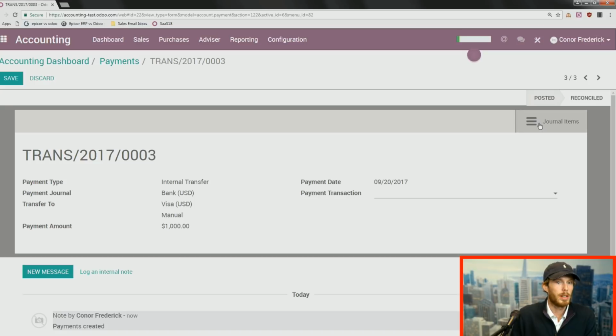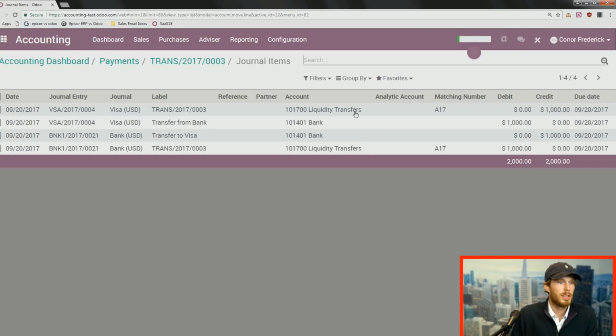And you can look at that journal item, and you're going to see why we have liquidity transfers set as a reconciled item within your chart of accounts. This is helping you reconcile that transfer between your two bank journals.